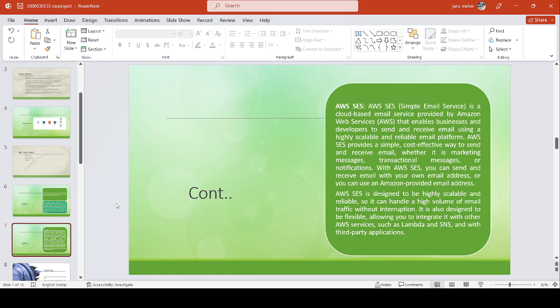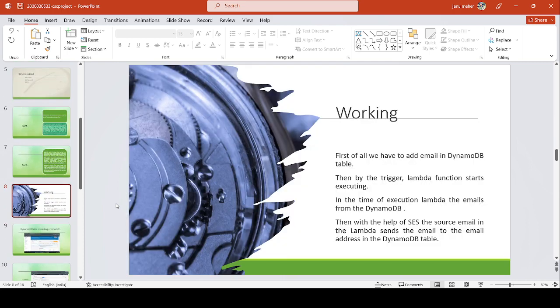SES is designed to be highly scalable and reliable so that it can handle a high volume of email traffic without interruption. It is also designed to be flexible, allowing you to integrate it with other AWS services such as AWS Lambda and SNS, and with third-party applications.